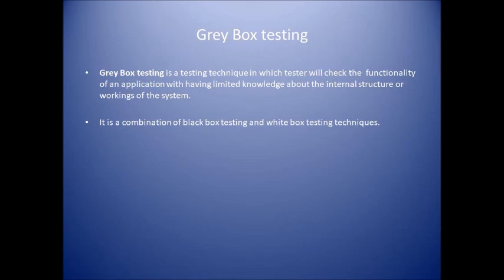Gray box testing is a combination of black box testing and white box testing. So in gray box testing, testers will check the functionality of the application but will also possess knowledge about the internal structure.